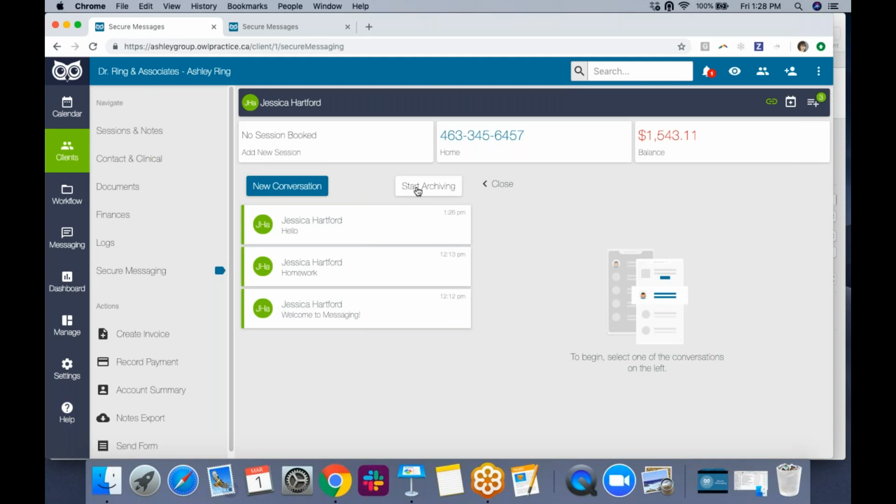This completes our review of how you can use secure messaging to chat internally with your colleagues as well as with your clients. So that sort of shows you the ins and outs of everything here. And now we'll talk about how you can set your clients up to access secure messaging.